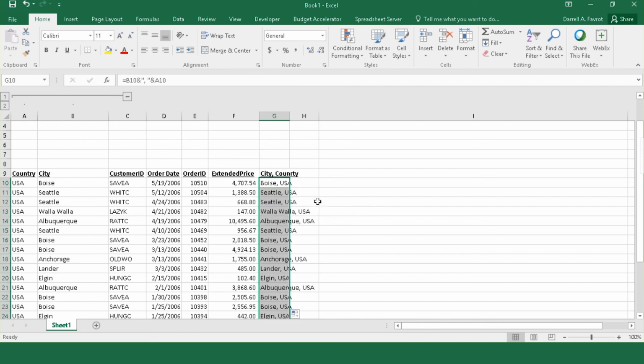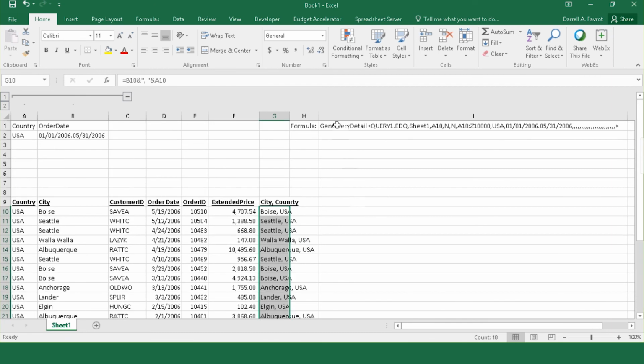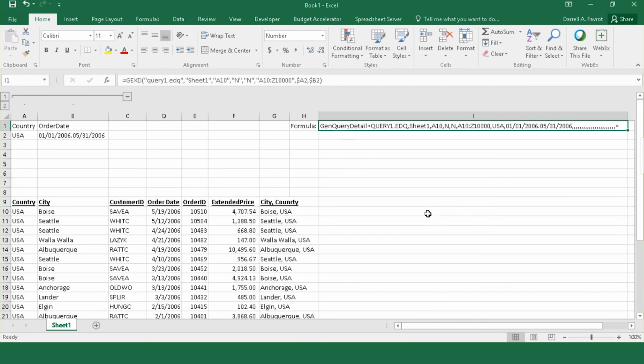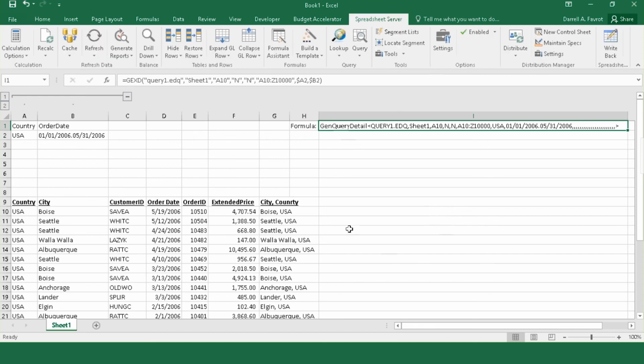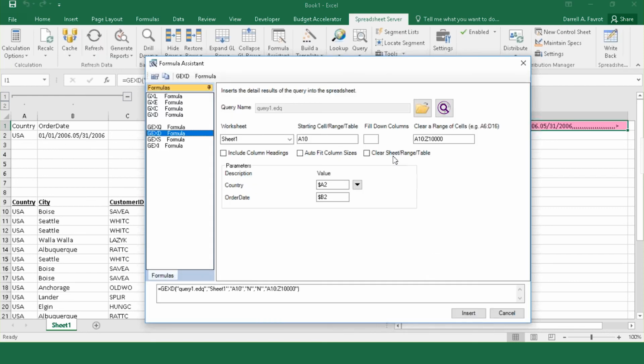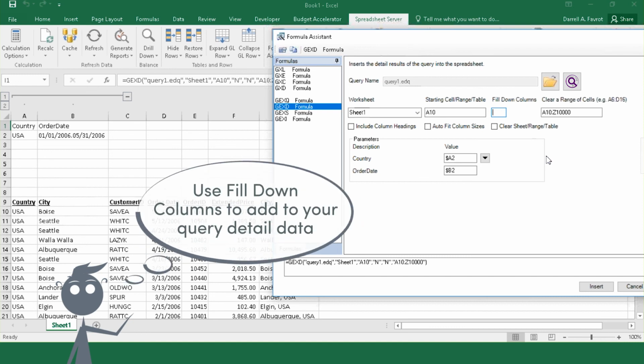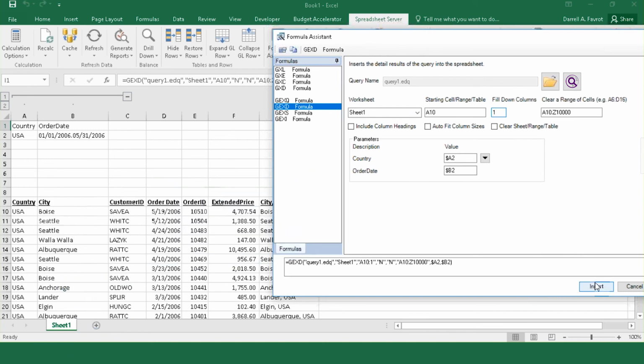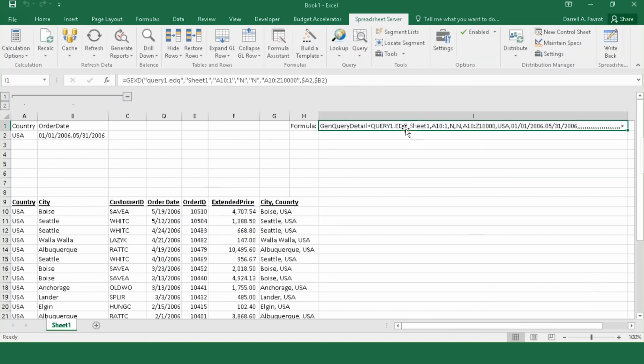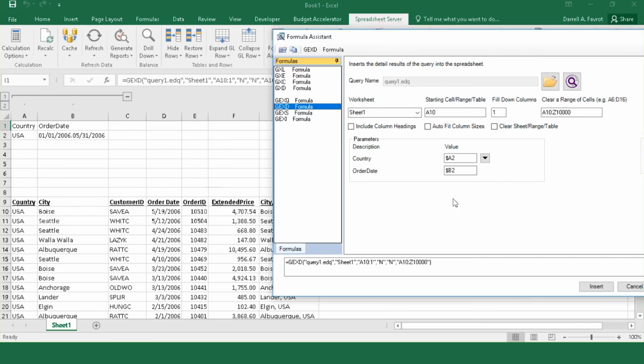Now, human nature is to double-click that bottom and just autofill. But I want my formula to autofill that data with every execution. So if I go to Spreadsheet Server, Formula Assistant, and this field right here called Fill Down. When my formula executes, it knows it's sending data column A through column F based on the query that is being executed. I'm telling this with the fill down column that I have one additional column to be filled down. In this case, this is my concat formula. I'll do an insert, and I've created a situation for myself.